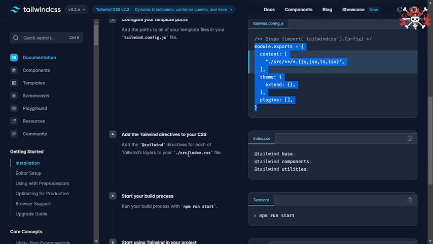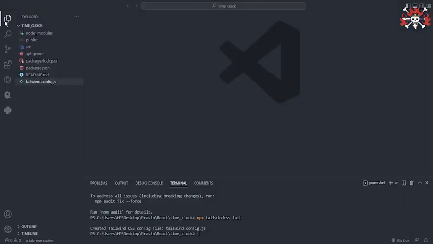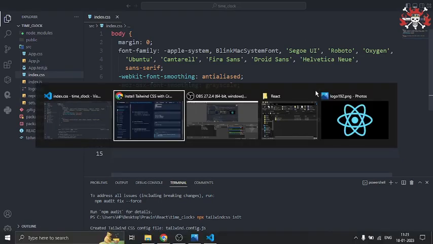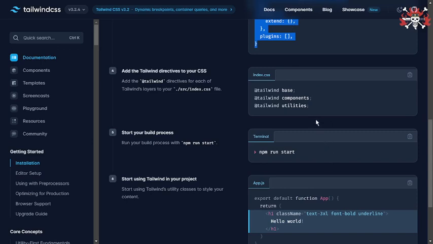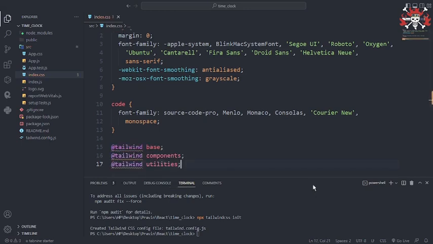Then add the Tailwind directives to your CSS. Okay, where is that? Let me go to here. There is something called source, index.css. Okay, oh, it's here. There is something over here. Okay, then let me go to the Chrome and copy this whole thing. Control C, then come back to the Visual Studio Code, paste this one.